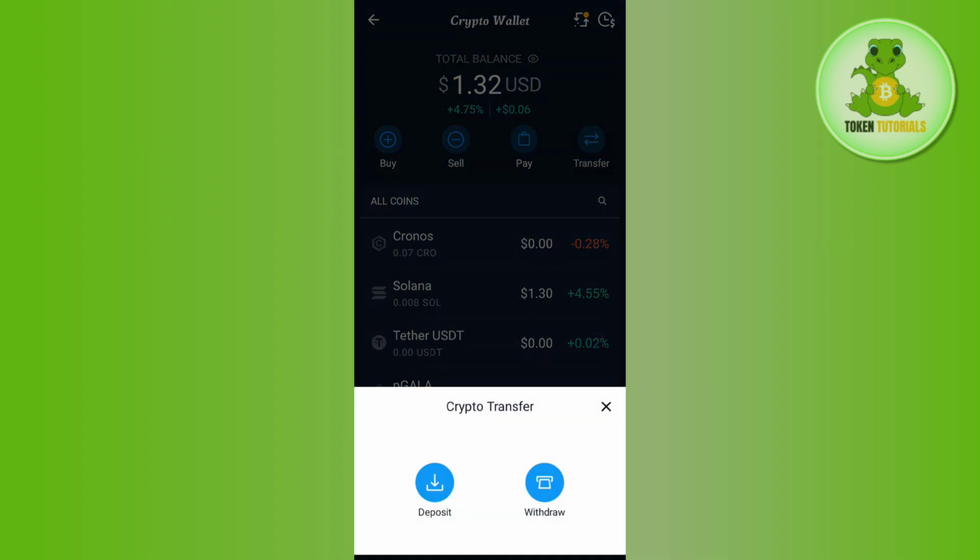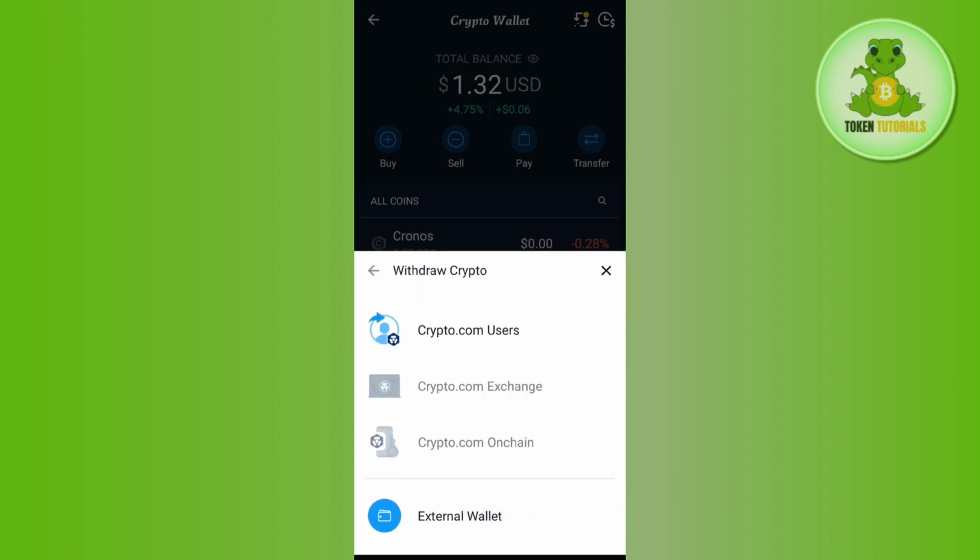Over here, tap on the transfer option in the top right hand corner of the screen and select the withdraw option. Now, once you select the withdraw option, this time you will see the bank account option. If you haven't added a bank account yet, you will have to tap on the add bank account option and then follow further on-screen instructions in order to link it.